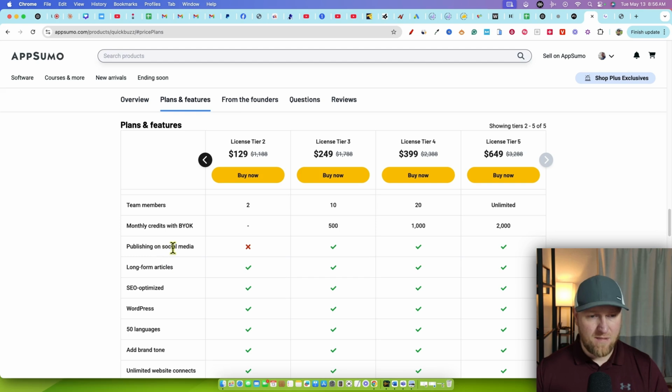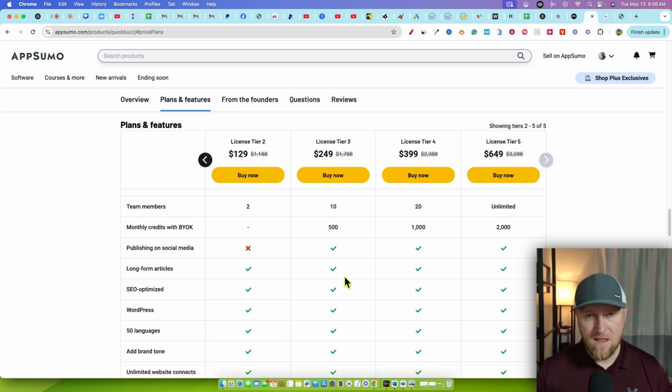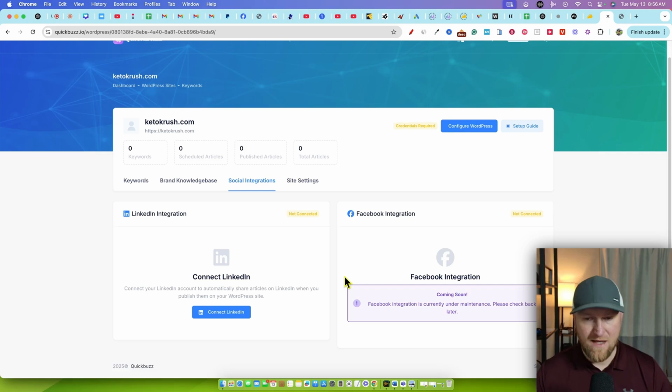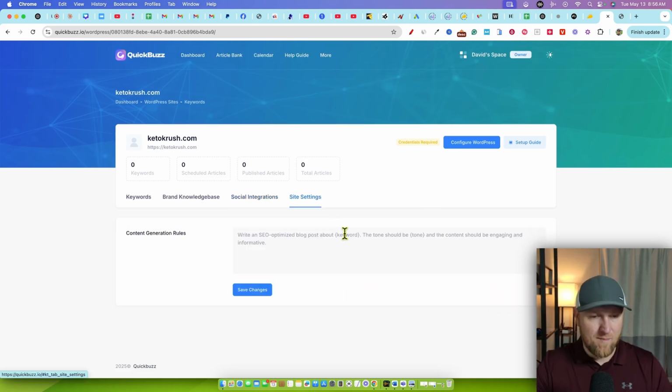Now we will not be able to publish on social media until license tier 3. So if this is something you want to do, you need license tier 3 to be able to pull that off. First look at QuickBuzz.